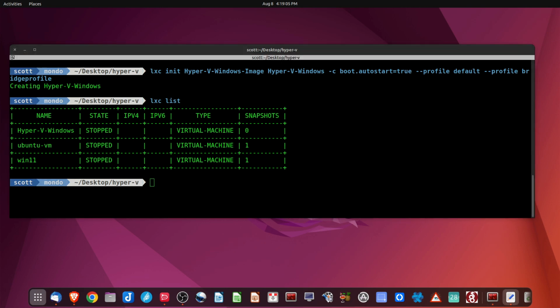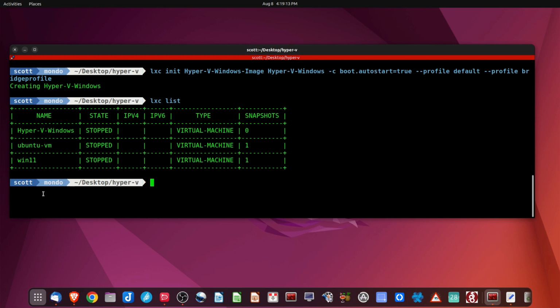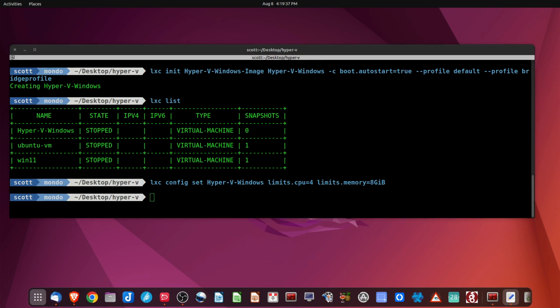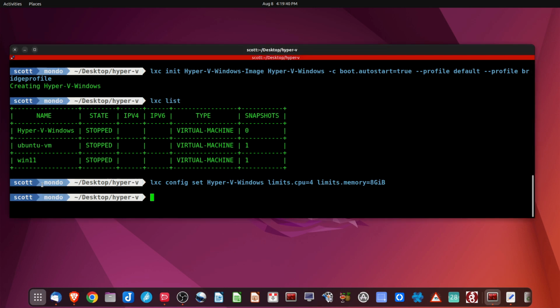And just for illustration purposes, I didn't provide all of the information on the command line. I'm going to go ahead and now add the command lxc config set HyperV-Windows limits.cpu=4, which gives it 4 virtual CPUs, and limits.memory=8GB, which gives it 8 gigabytes of memory. Now that that's taken place, I can go ahead and start up my virtual machine with the simple LXC start command.